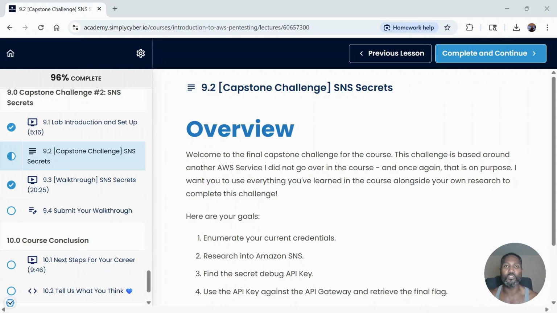Alright, before we dive into the walkthrough, I want to break down two key concepts that you might hear me repeat during this walkthrough. They are SNS and API Gateway. Now, what is SNS? SNS stands for Simple Notification Service, and this is like a messaging hub in AWS. Applications or services can publish messages to an SNS topic, and whoever is subscribed to that topic, which can be an application, a webhook, or email, will get these messages. In the walkthrough, an SNS was leaking API keys, a debug API key, and we're supposed to take that key and attack the API gateway, which leads me to the second concept.